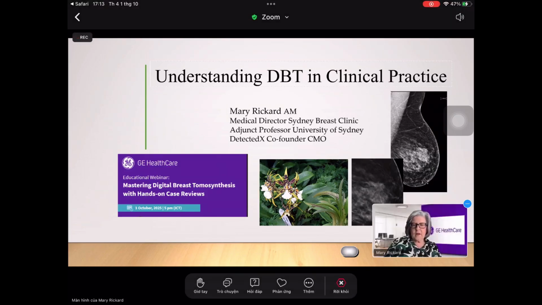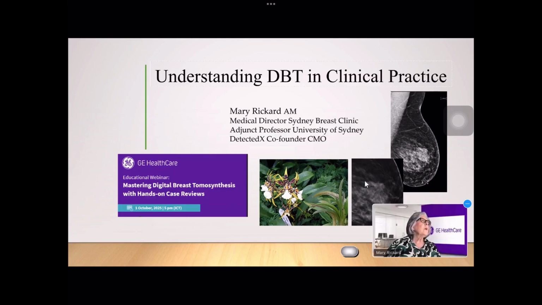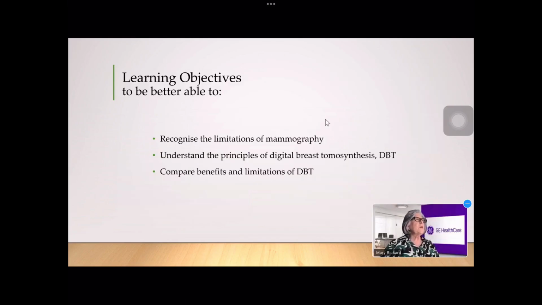So the plan is to go over a number of different aspects of DBT, or digital breast tomosynthesis, and the learning objectives are to recognise the limitations of mammography and understand the principles of digital breast tomosynthesis, and then to be able to compare the benefits and limitations. So we'll go through why we're doing it, and then what are the limitations of what we're doing.